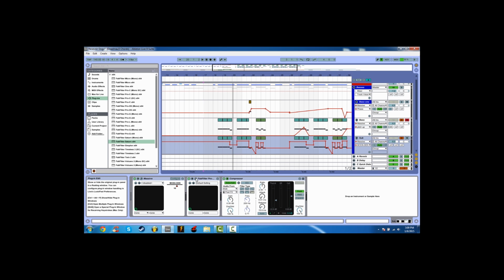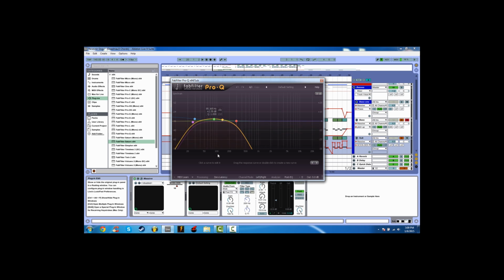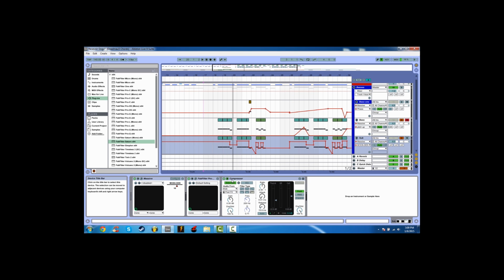And then I obviously EQ'd it just so it's bass, and I compressed it to give it some more beef, make it stand out more. I'm pretty sure that's all you need to know.